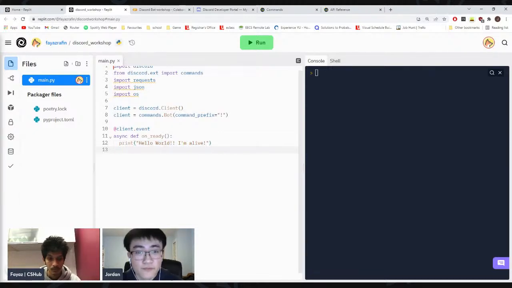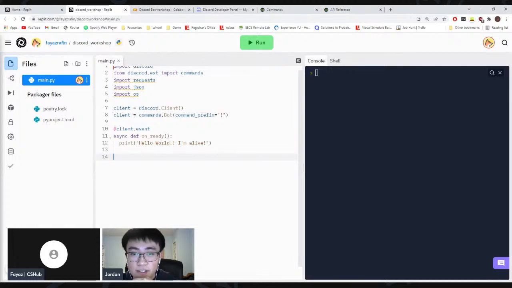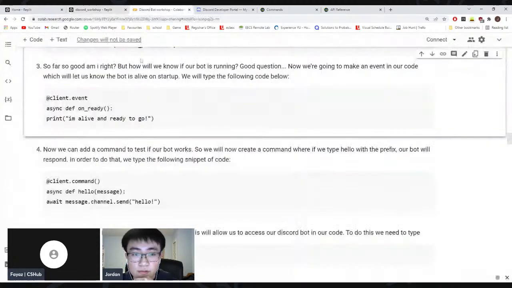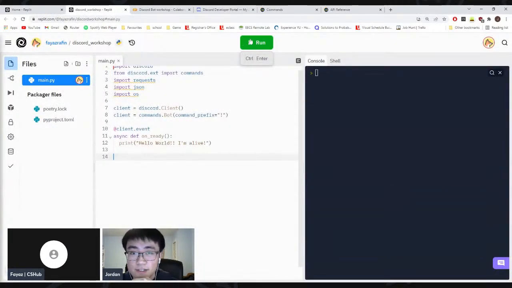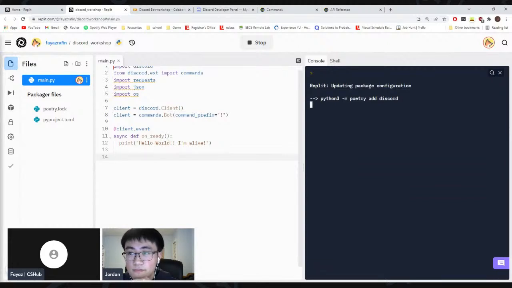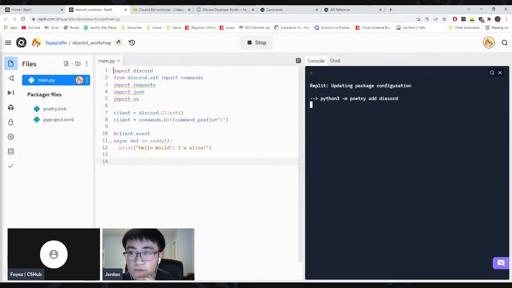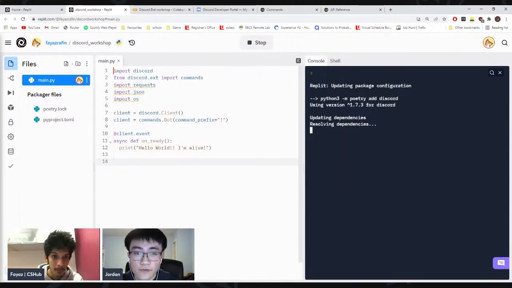So yeah, we can actually test that right now. Do we want to test that before we move on? We'll try and run that now. I guess this will take a little while because Replit will have to install some of the dependencies that hopefully you guys installed at the beginning of the workshop. But we'll just wait, and then we'll hopefully see.